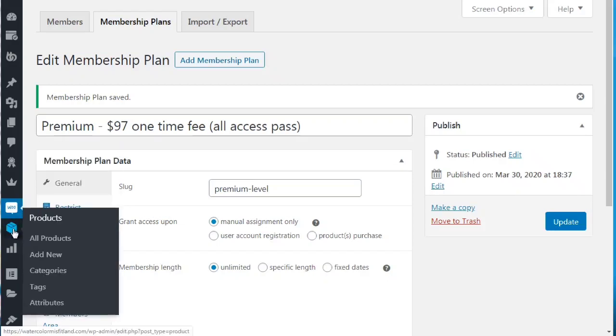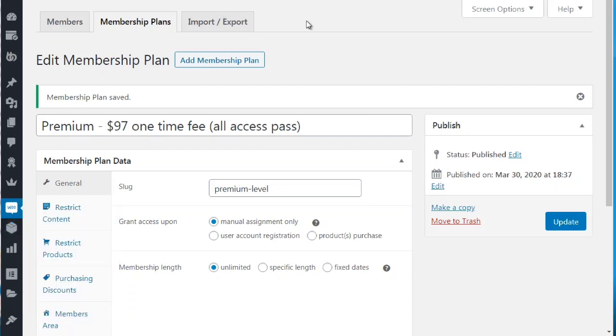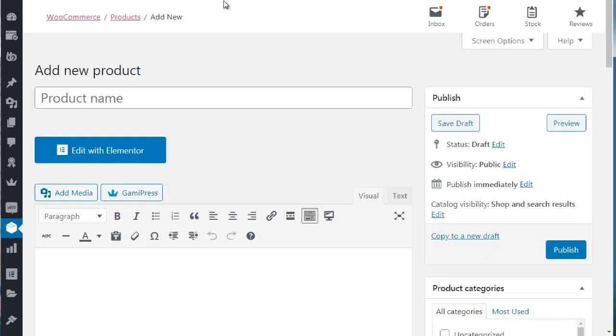You're going to go here under products, and then you're going to click add new. Now, I went ahead and opened that in a brand new window because I want to show you, once we're done, something that we'll need to do and come back over here. So you click on add new product, which is what you see right here.